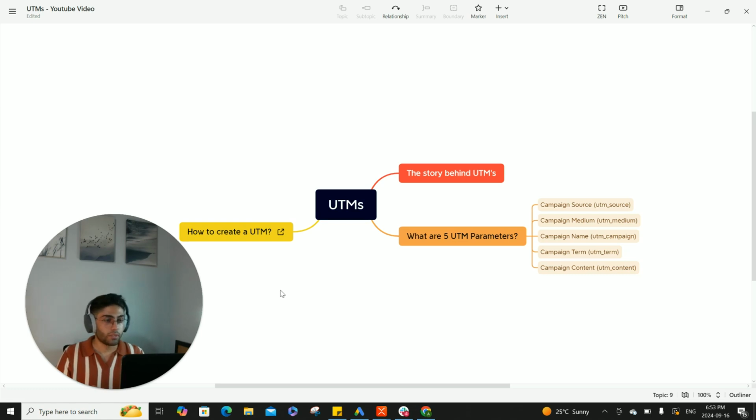Then the second thing is medium. Medium is like, are you running a social media campaign? Are you running a paid media campaign? If you're running Google Ads, it's a paid media campaign, so we write CPC. Then campaign name: you'll write whatever campaign name you've given it. For that, I'll make a separate video on how to actually name your campaigns, because naming conventions are also very important, especially when you're handling like 100, 200 campaigns at once.